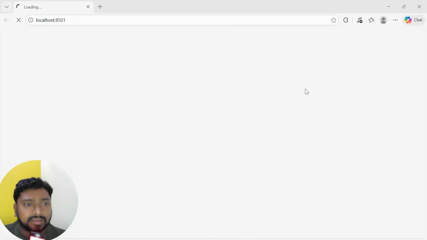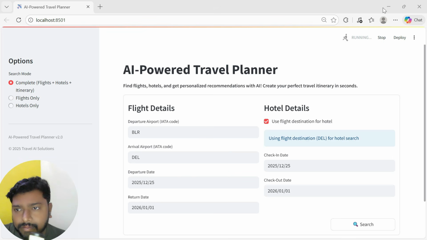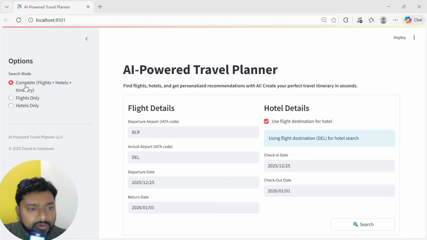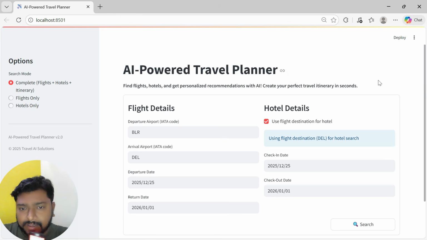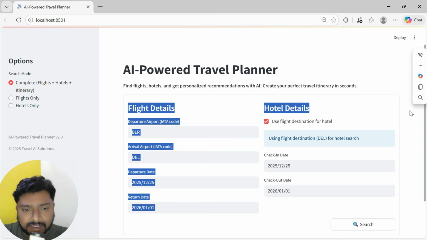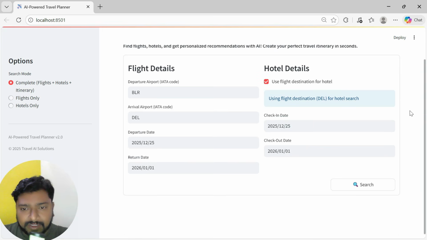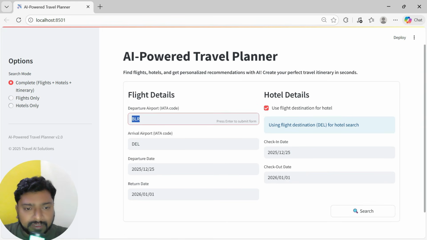So it's loading. See here, I got the beautiful UI here. So we have options: search mode, complete flight, hotels, itineraries, and title. These are the forms. So I just kept the default values, Bangalore and Delhi, and I'm traveling.